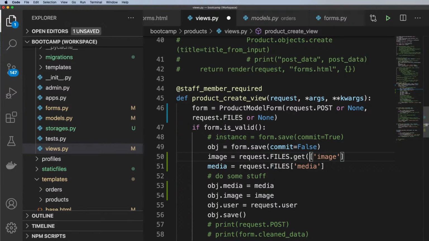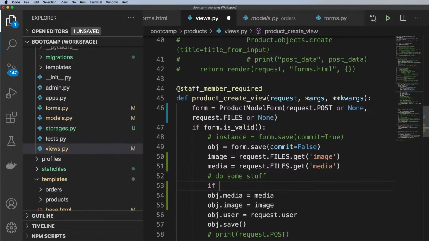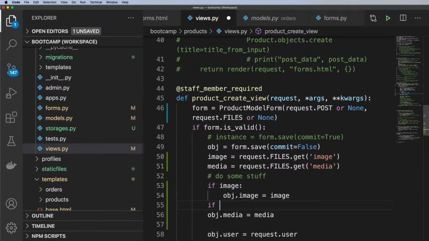We can also use the get call here. So request.files is a dictionary, just like request.POST, right? So we can do this same sort of thing, or at least I believe so. So if we say if image, then we set the image, and this would mean that we don't actually have to have these things, especially for the media one.